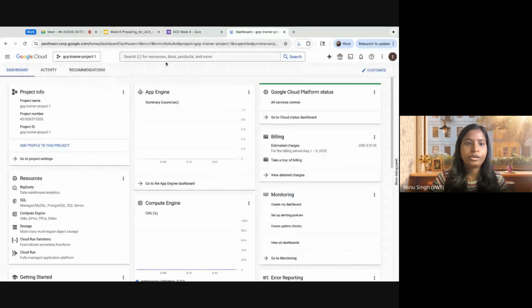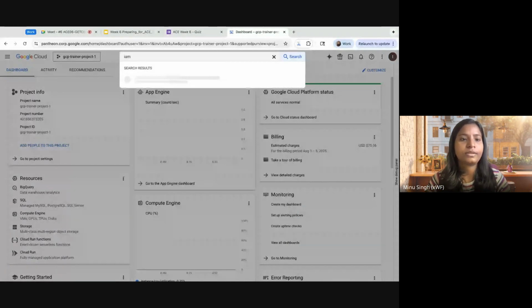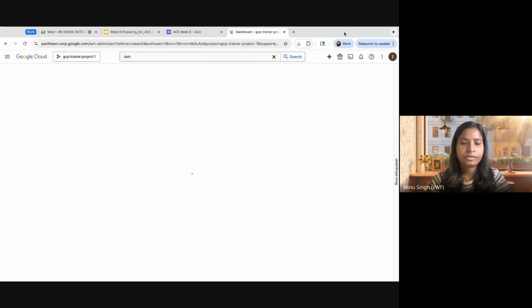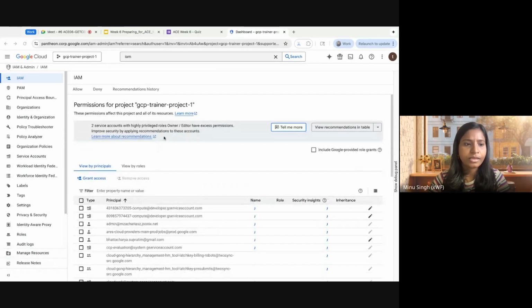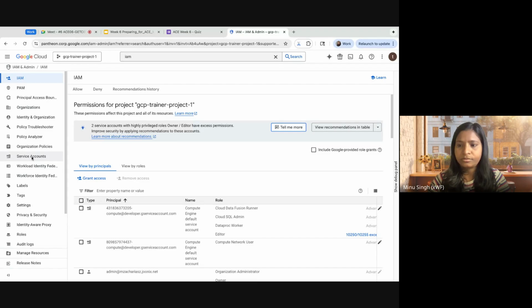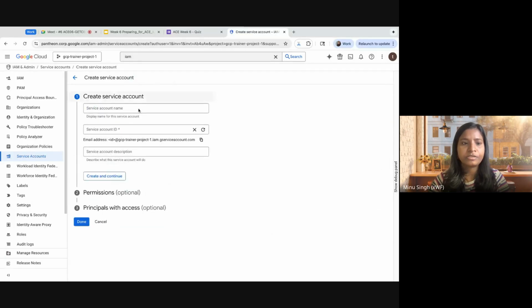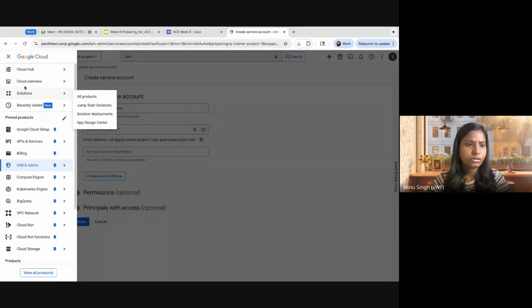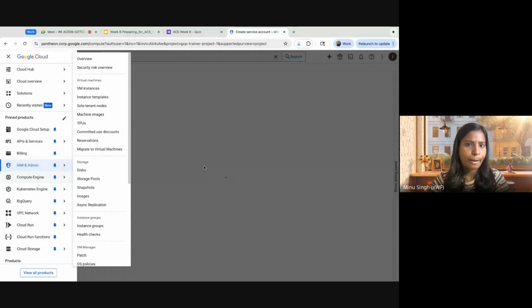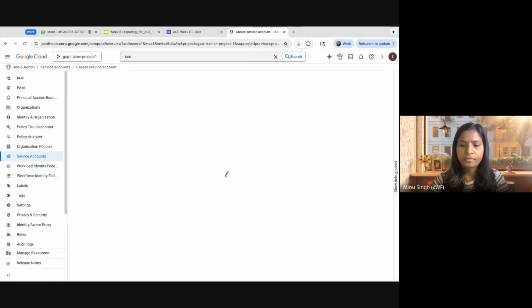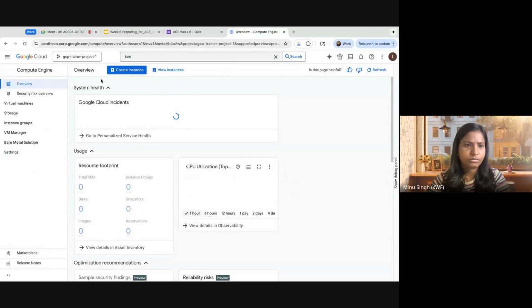So if I go here to IAM, one minute. Here you will see service accounts. Some service accounts are already created. I can click on create service account and give the name, ID, permissions, and then click on done. And when you go to your Compute Engine, at that time you will get that option.